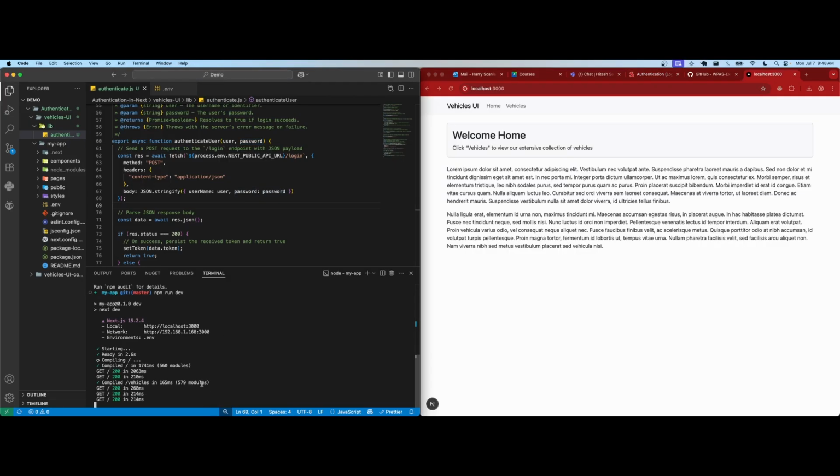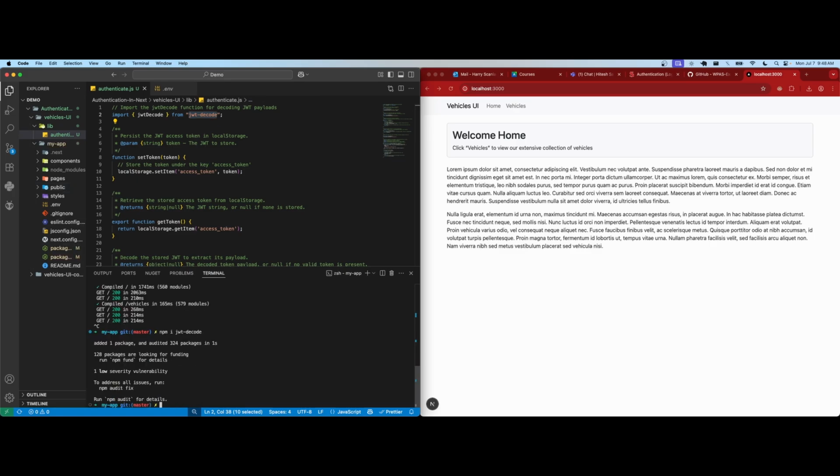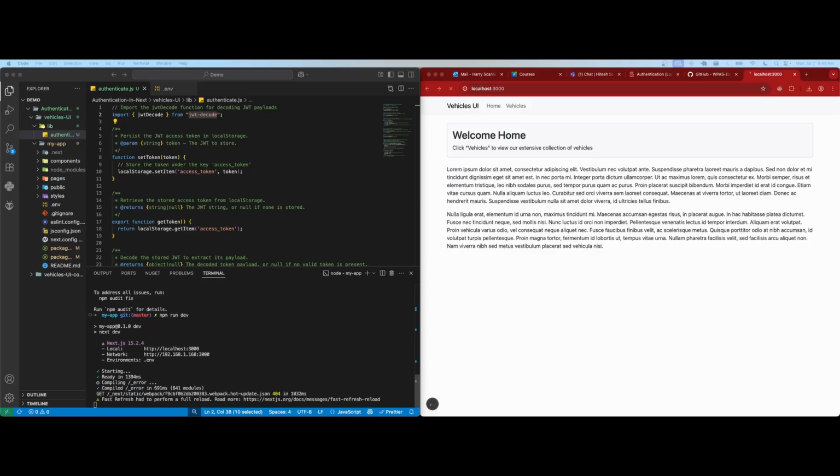I did forget something here. I'd used JWT decode, but I don't think I installed it. So npm i jwt-decode. So we have to install that module. Then just run your dev again. So don't forget to do that.